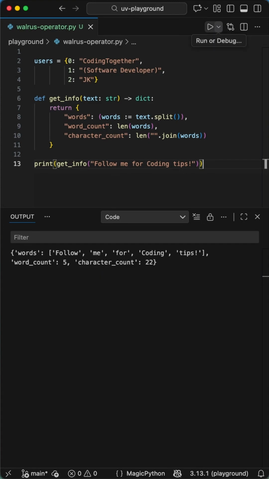So when we run this, we get back the words, the word count, and the character count with only this short snippet of code. This is a real Pythonic approach. Love it or hate it, I think the walrus is powerful.